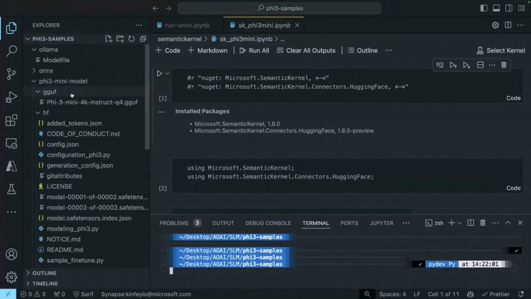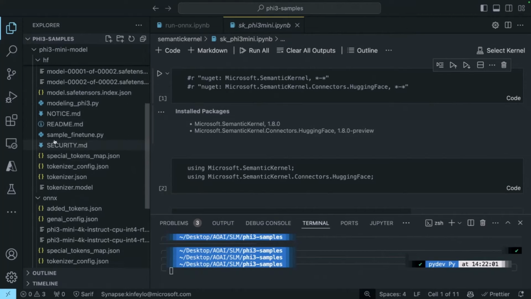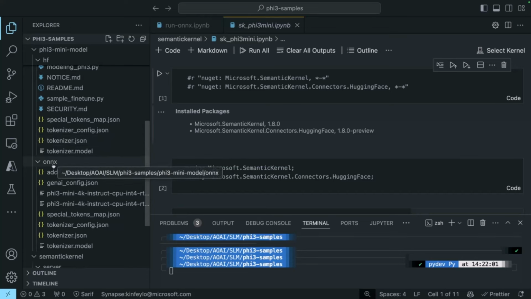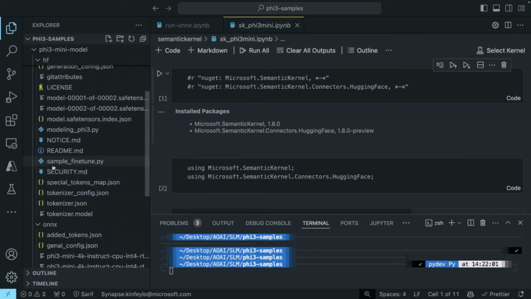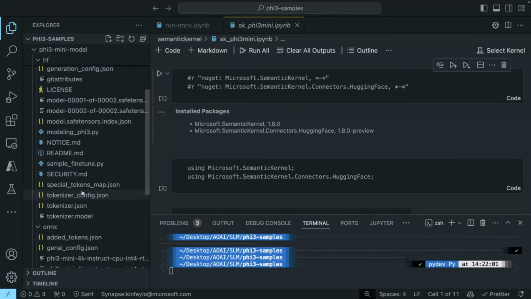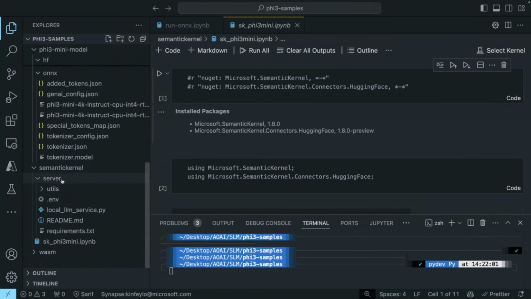We have three formats to talk about for the model: GGUF, Hugging Face model, or ONNX model. You can see some people love to use the ONNX model to deploy to edge devices. With the Hugging Face model you can call it as a local server, and with GGUF you can deploy the model format to different devices. So this time I will give you samples using the local server.